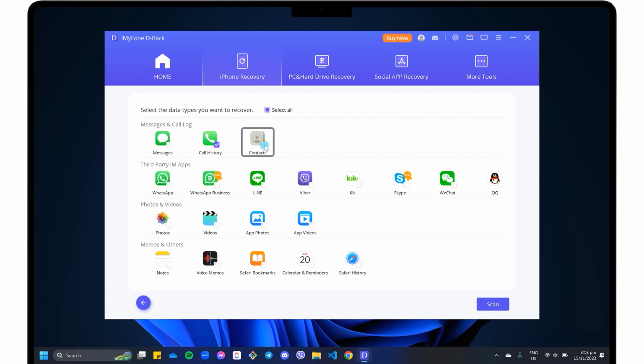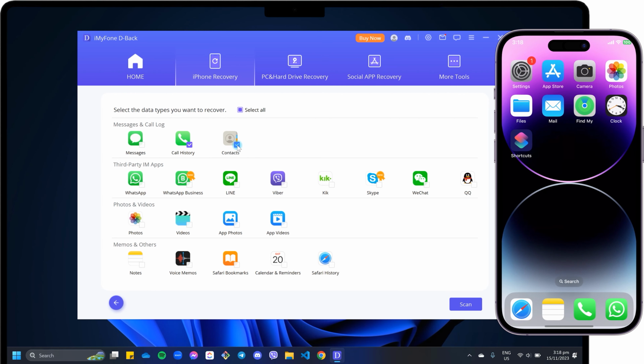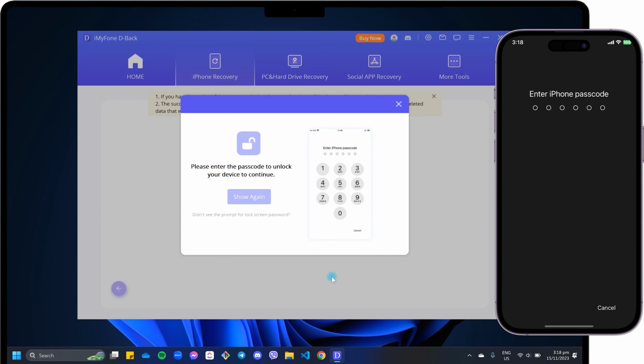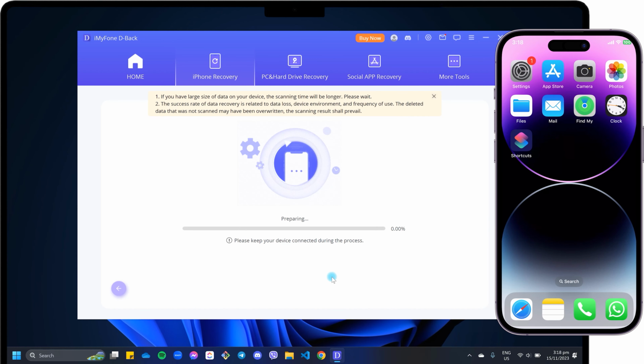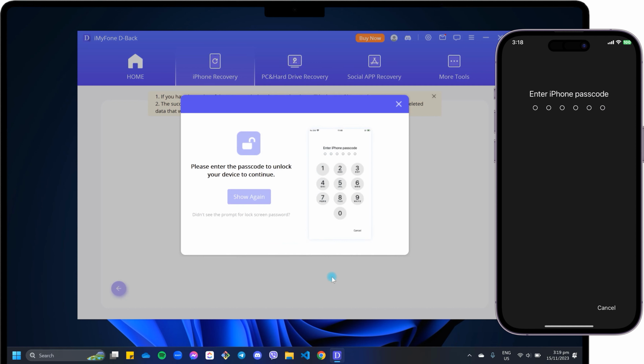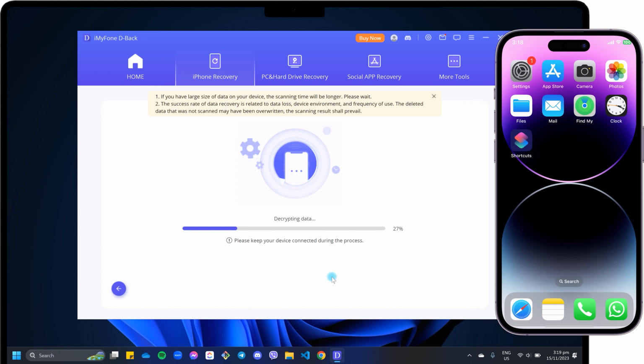Click Contacts from the menu if you want to retrieve all deleted directories from your contact list. After selecting the app from which you want to recover data, click the Scan button and confirm by entering your device passcode. During the scan, the program may ask you to re-enter your device passcode several times, so be sure to keep your iPhone connected and unlocked, and enter the passcode as needed.